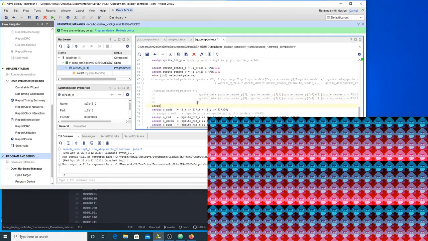Okay. Palette. And we're going to say it is the data from our RAM, and we specifically need to get the X portion of it.